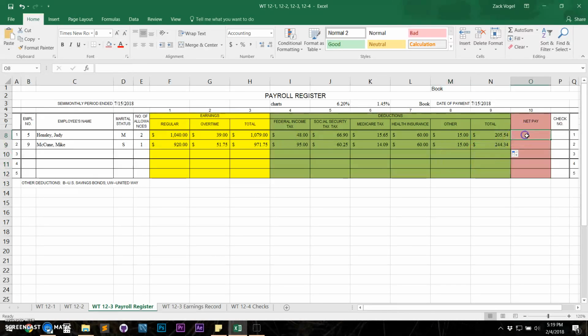All right, so now for net pay, I'm going to take the total in earnings, the total in the yellow section, minus the total in the deduction section or the green section. So I'm going to go equal 1079 minus 205.54, and then I can just fill handle that down. And there we go. Net, we're about done.